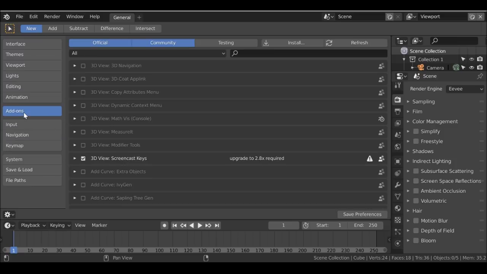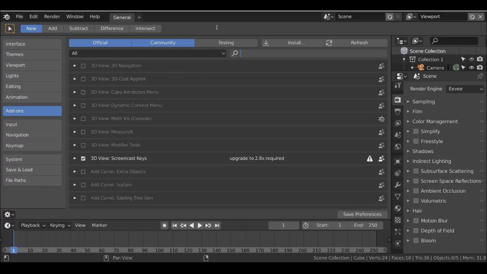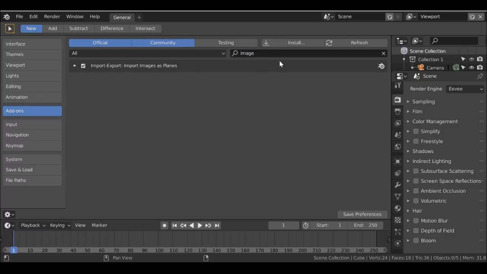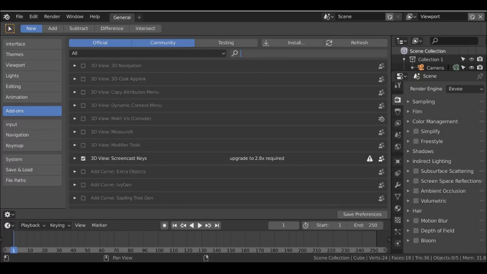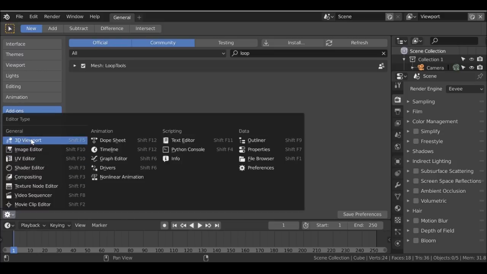You might also want to go to your add-ons and add in your add-ons. So Node Wrangler is a popular one I used to have all the time. So I will activate this later on, but for now I'm just going to leave it deactivated. Same thing for anything else you use, like images as planes. I use that a lot. But again, anything else that you like to use, go ahead and do that. I think there's Loop Tools, that's one I use a lot. I'm going to use that one. So once you've activated them, just save the preferences, and then you're good to change this back to the 3D viewport.